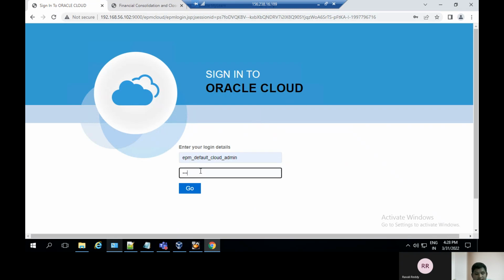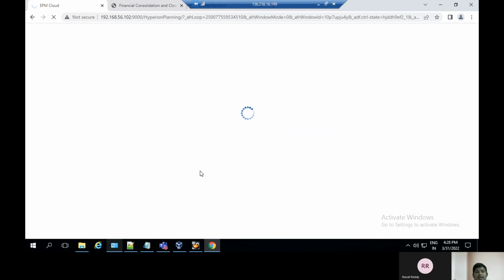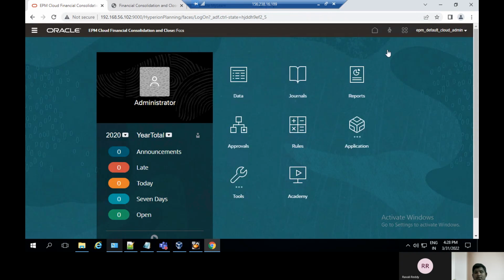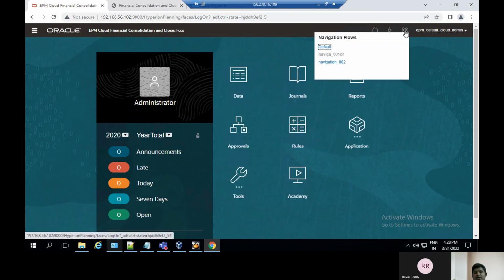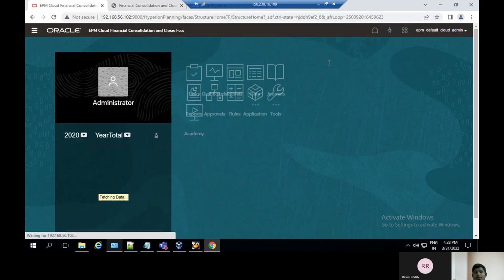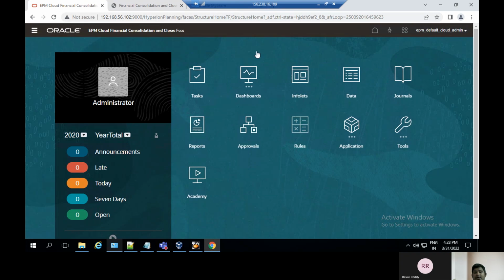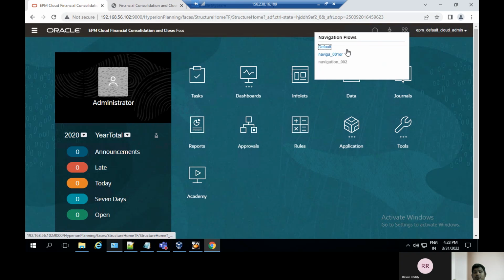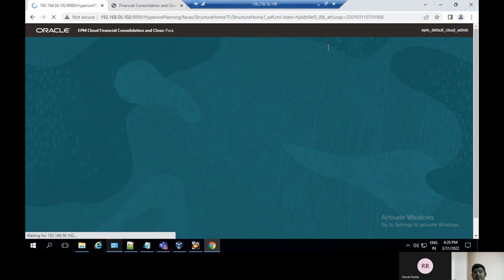Log out and log in on the login page with EPM default admin, EPM DEM0, and log in again. Click on accessibility in navigation flows, and click on the navigation flow. Yes, it is displayed here. I have assigned the power user here to display it. Then I will go to the default one, choose the default one.